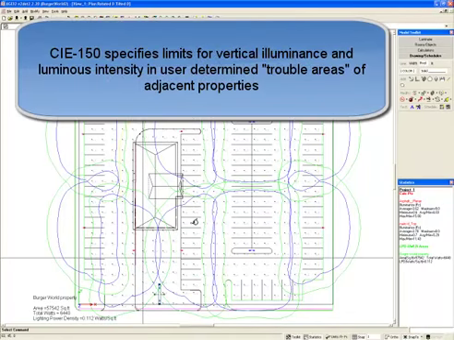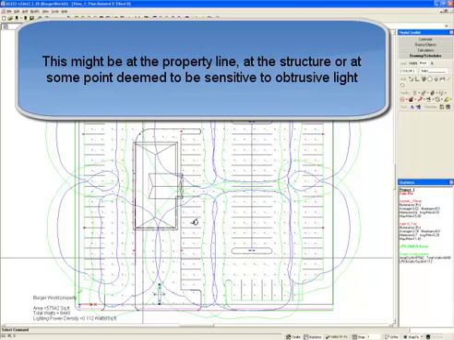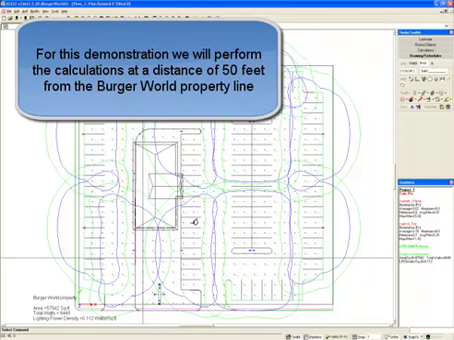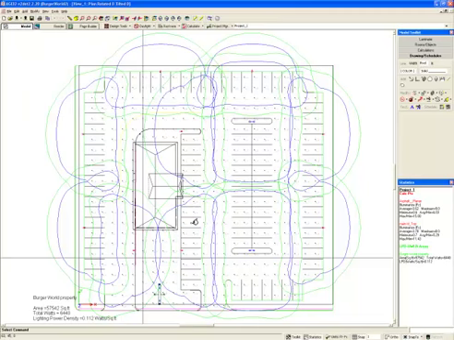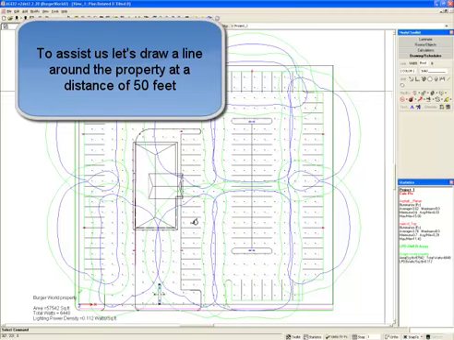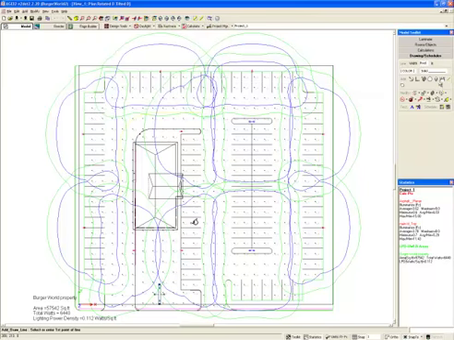CIE 150 specifies limits for vertical illuminance and luminous intensity in user-determined trouble areas of adjacent properties. This might be at the property line, at the structure, or at some point deemed to be sensitive to obtrusive light. For this demonstration, we will perform the calculations at a distance of 50 feet from the Burger World property line. To assist us, let's draw a line around the property at a distance of 50 feet.